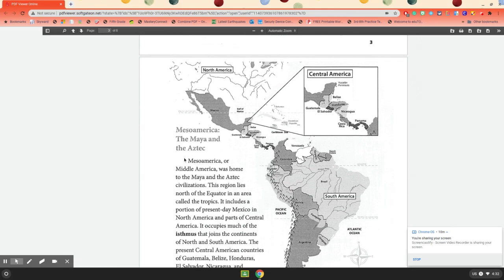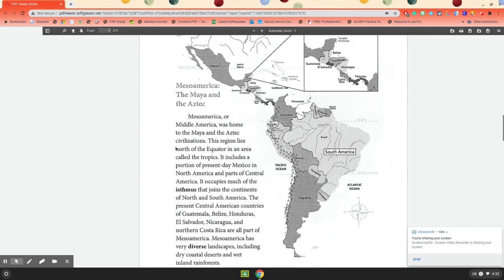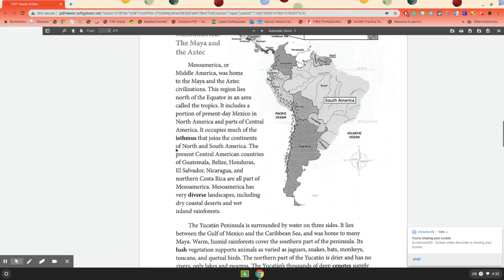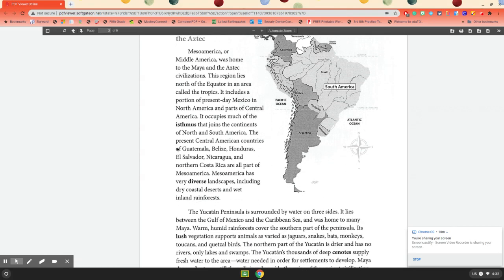Now, Mesoamerica. The Maya and Aztec. Mesoamerica, or Middle America, was home to the Maya and the Aztec civilizations. These regions lie north of the equator in an area called the tropics. It includes portions of present-day Mexico in North America and part of Central America. It occupies much of the isthmus that joins the continents of North and South America.